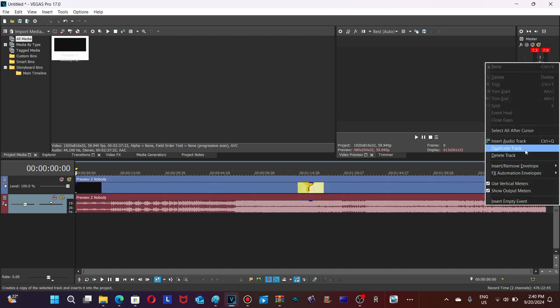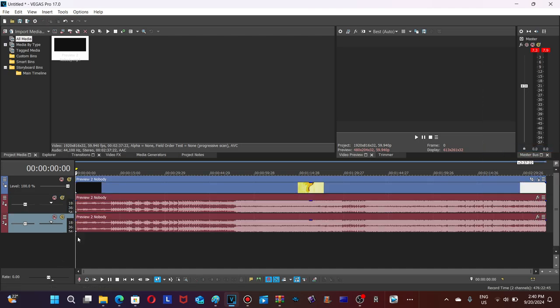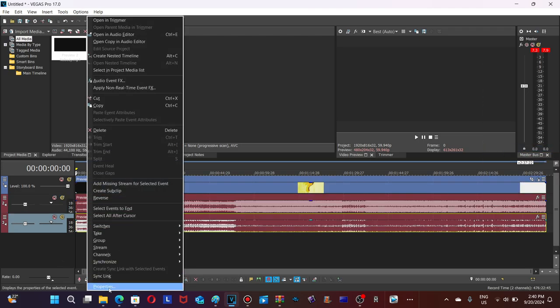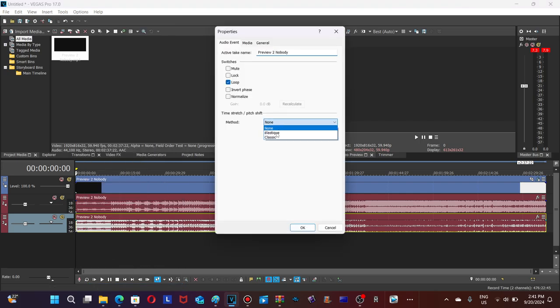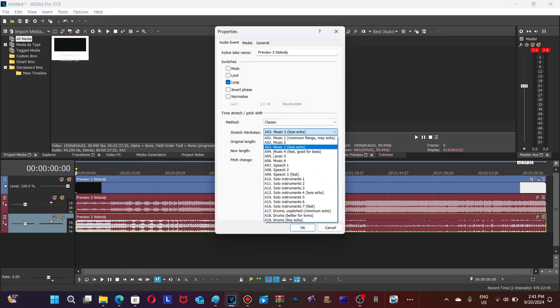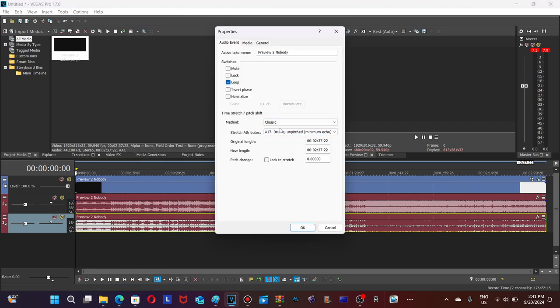You can also duplicate two of the tracks. The first pitch is 0. I will go with classic, and I will choose A17 jumps on pitch minimum echo, and go to elastic and choose pro. The second pitch is plus 5.